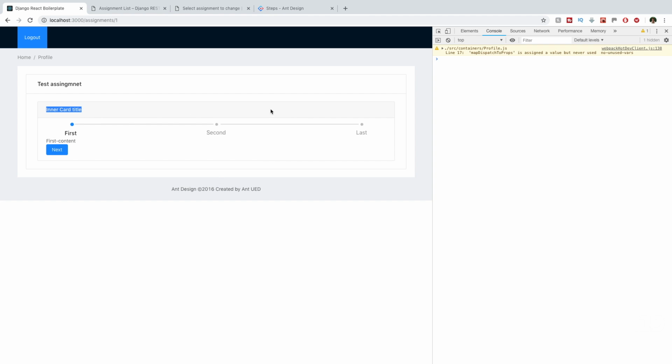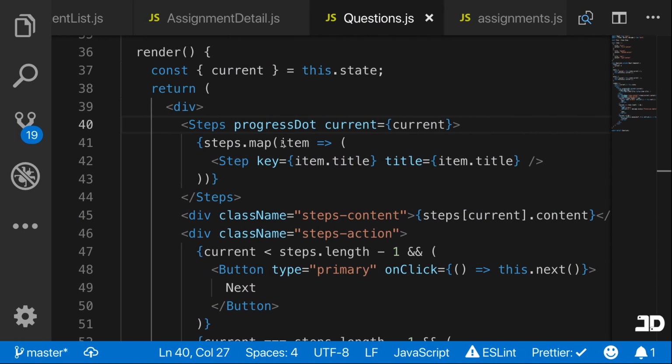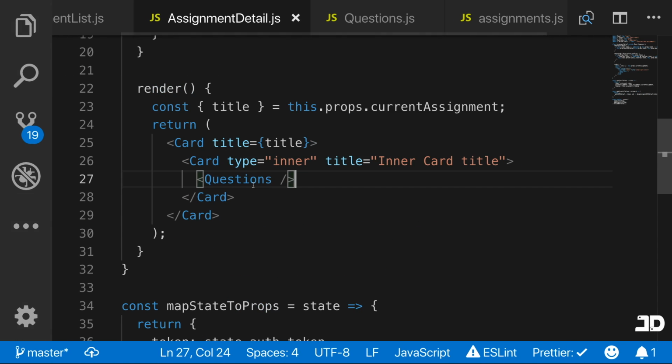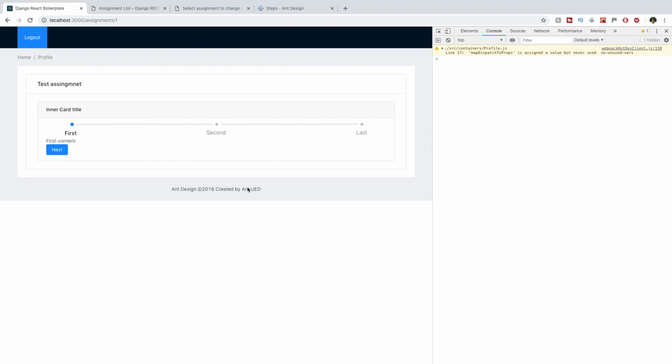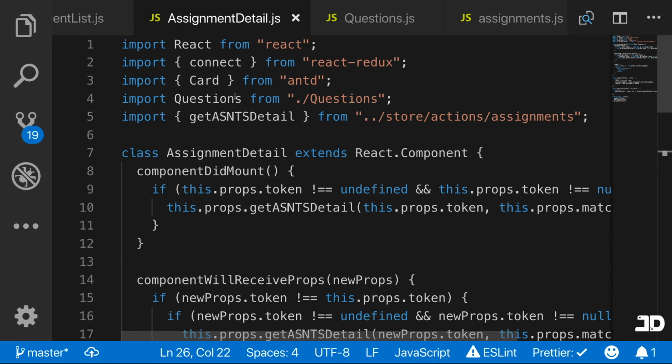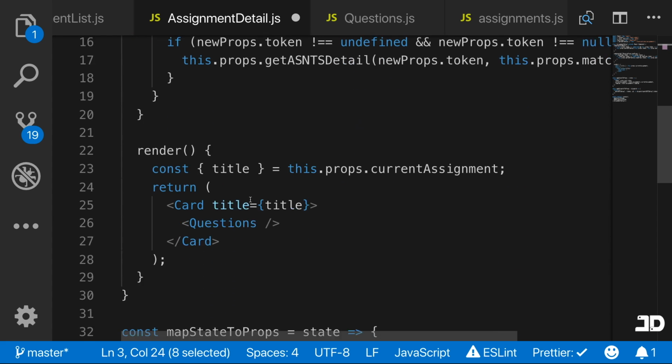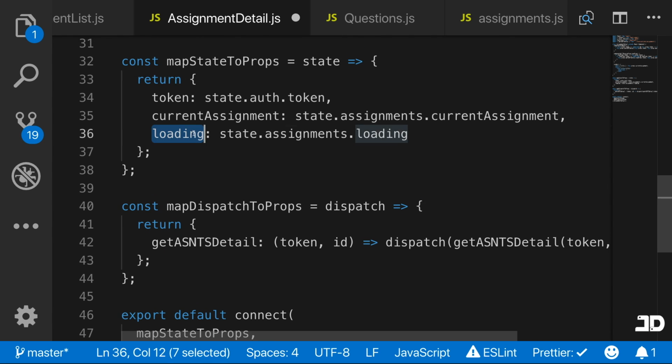And I think we can actually get rid of the inner card title as well. We can get rid of the whole inner card and just display these steps. So let's go back to assignment detail, and I'm just going to cut out that card and place it like that. And we can actually import the skeleton as well from AntD. So bring the skeleton in, and we have the loading as well.